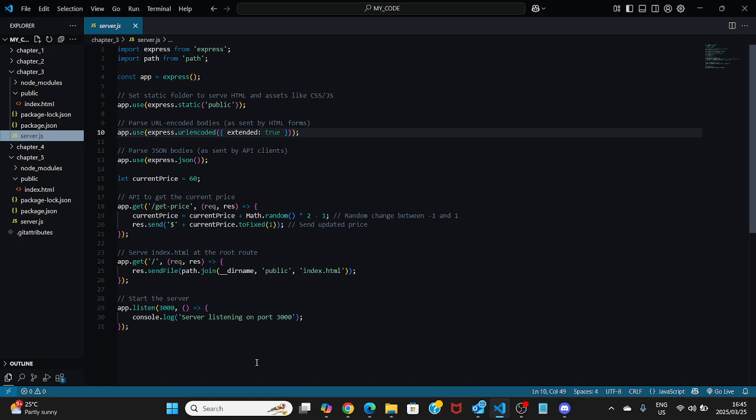Basically, how it works: the front end makes a get request to get price every 2 seconds, and then the server will respond with a randomly updated Bitcoin price, which the front end dynamically displays. So let me just run the server and show you.